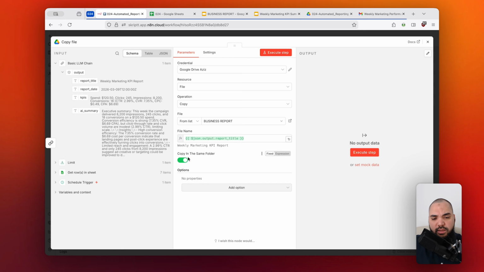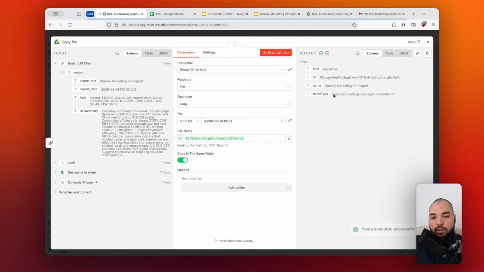And I'm going to keep this toggle active, which says to copy it in the same folder where we also have the template. And this is exactly what I'm going to do. All right, so I'm going to execute this step, and let's just see what happens. And now you can see that it did output, first of all, an ID, which is going to become an important factor in a second. And then we have the name.